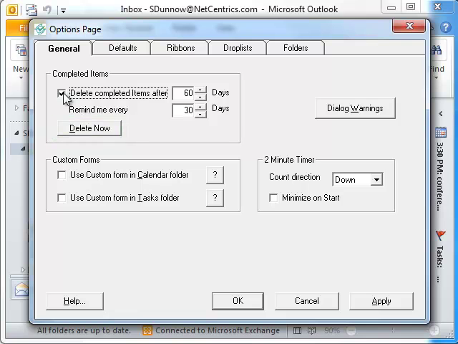Before an item is removed, it must be completed. The modified date must be older than the number of days set, and the task must be a Getting Things Done task. A Getting Things Done task is a task generated from processing a message or creating a new task and assigning a project or action.